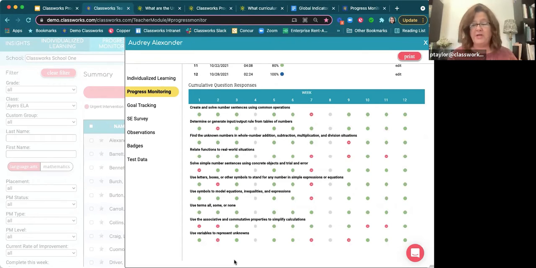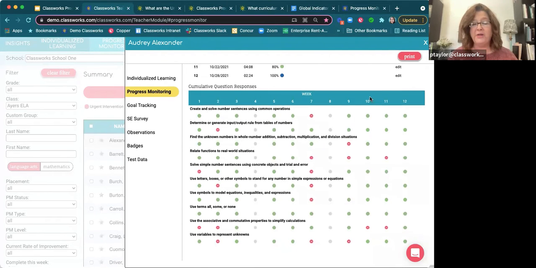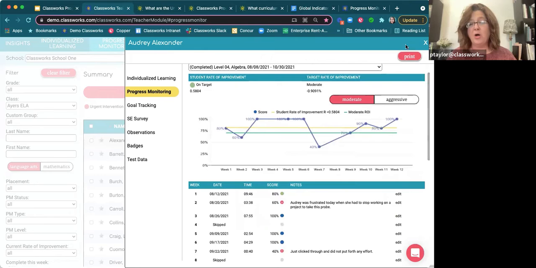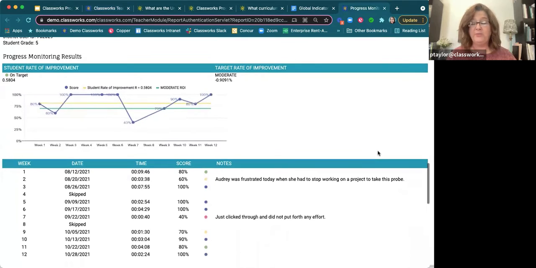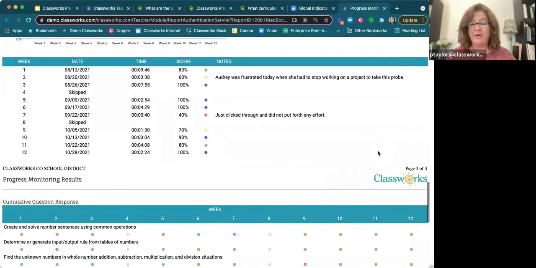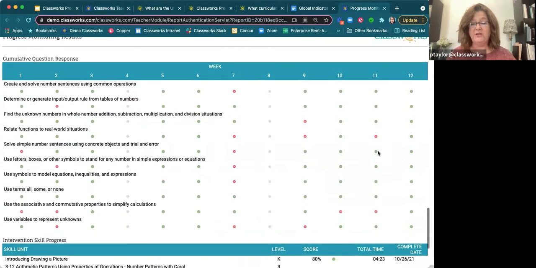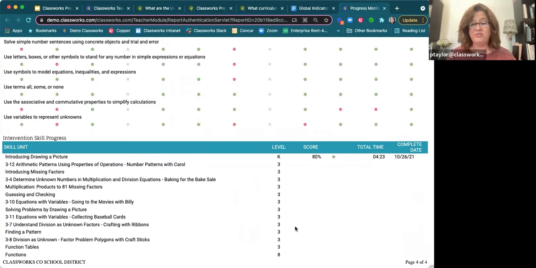And don't forget the documentation. In education, we're all about documenting. So right now, we're in the live product, but all of this is printable. The progress monitoring report gives you the proof that students are working on what they need to be working on. At the bottom of this report, you can even see the individual instructional units students have been assigned and working on in their ILPs.